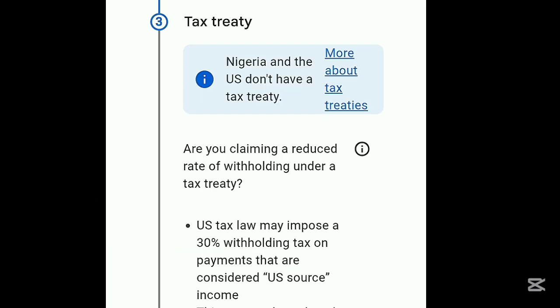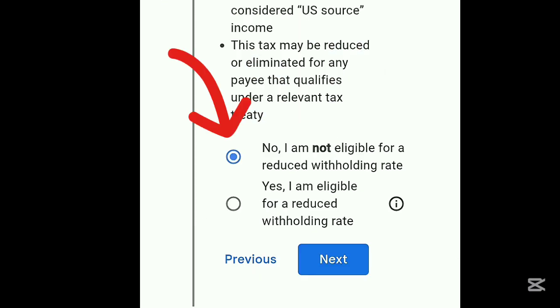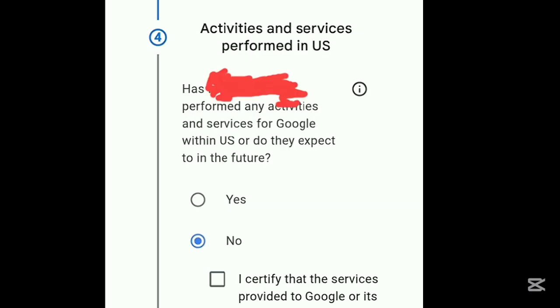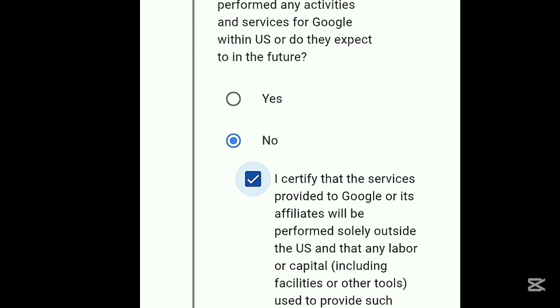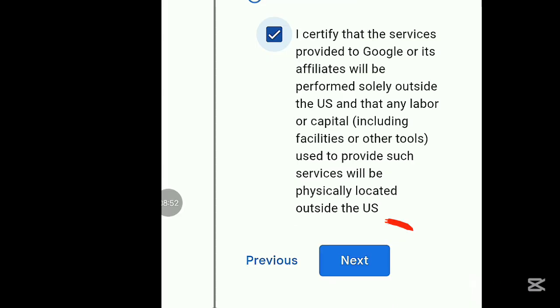Here you can claim a reduced rate for tax withholding under a tax treaty. You can check if this is available for your country. Nigeria is not on the list. So I will click No, I am not eligible. Have you performed any activities or services for Google within the United States? Mine is No. Click on this box, I certify, and click on Next.